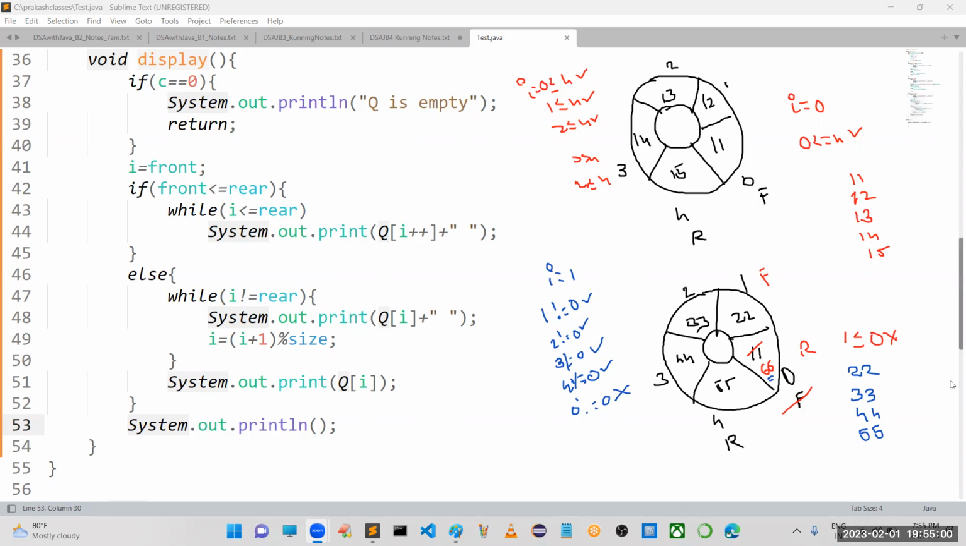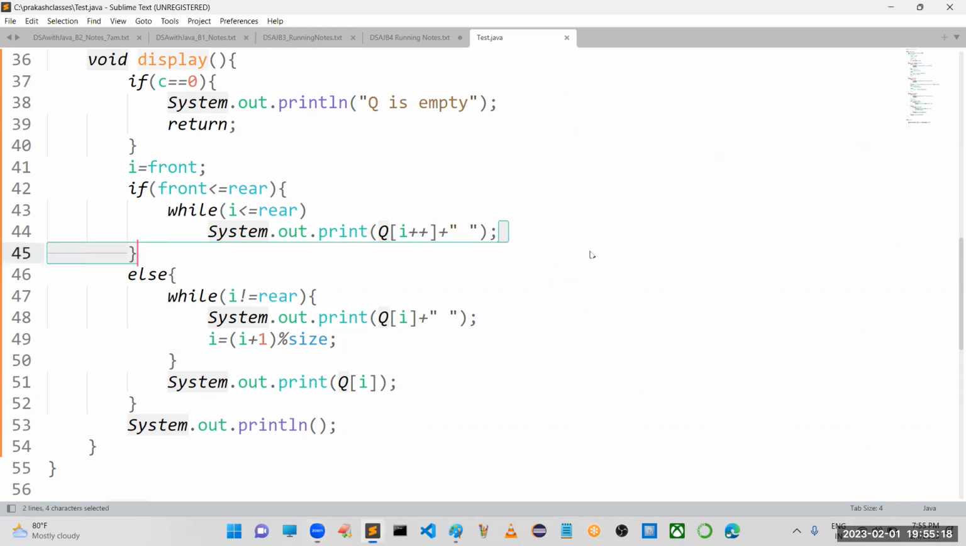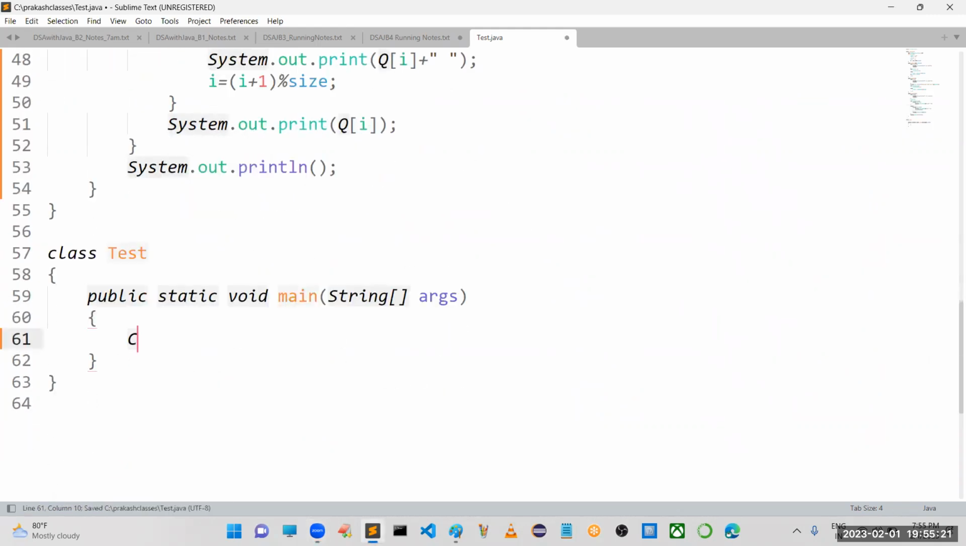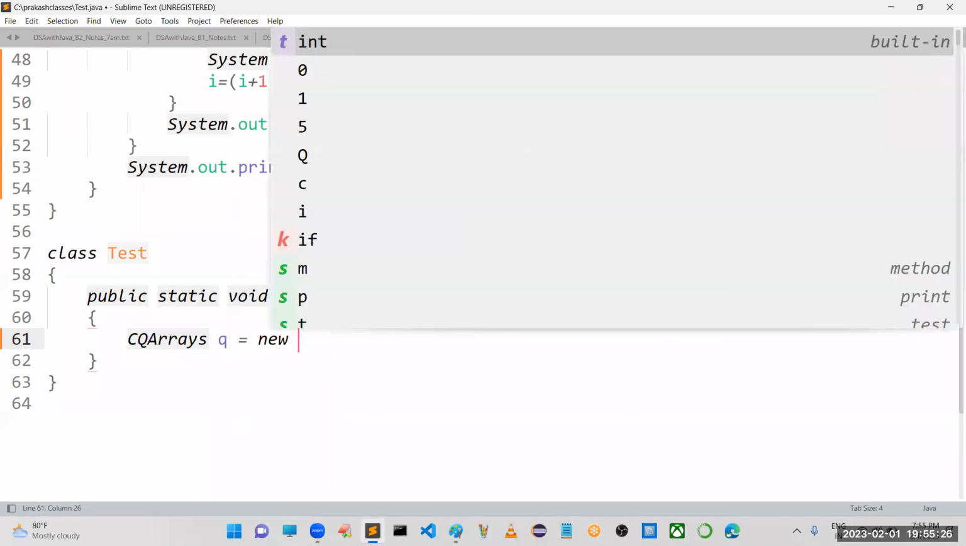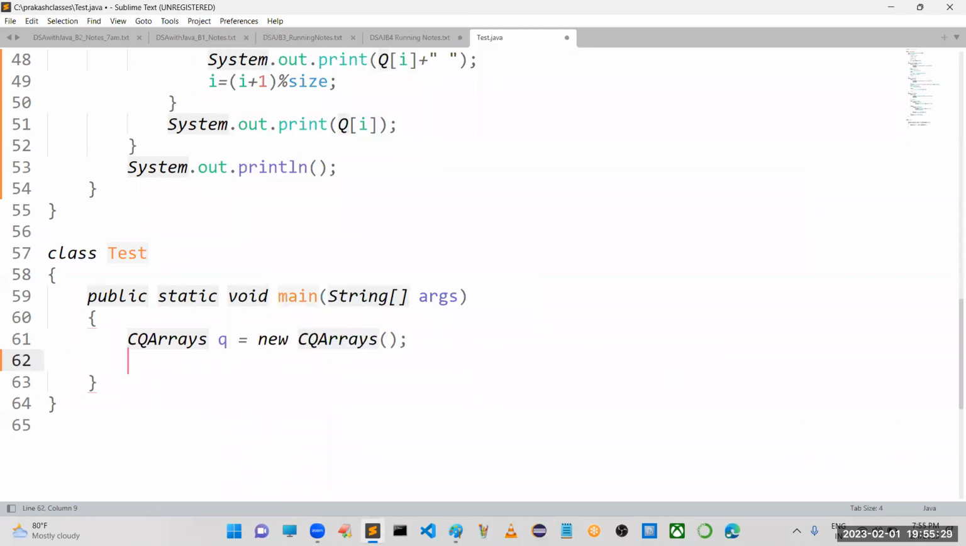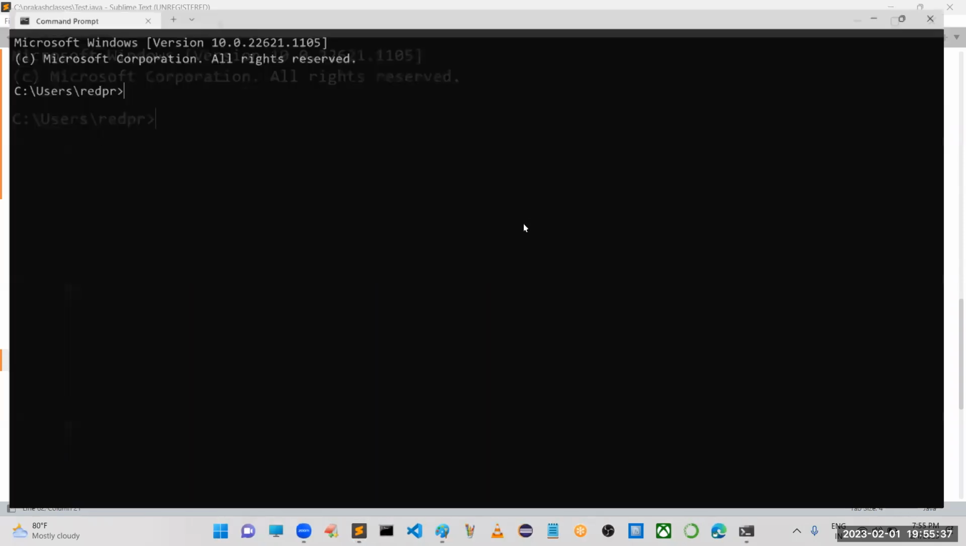Yes, please confirm. Right, sir. Now I just need to check the code whether it is working or not. So first I am creating a CQ array object, q is equal to new CQ array, and I am printing q dot display function. Is there any element in this? No, as of now, an empty queue is there. So let us execute this code.